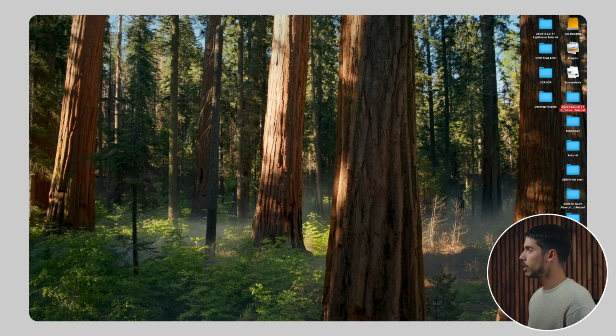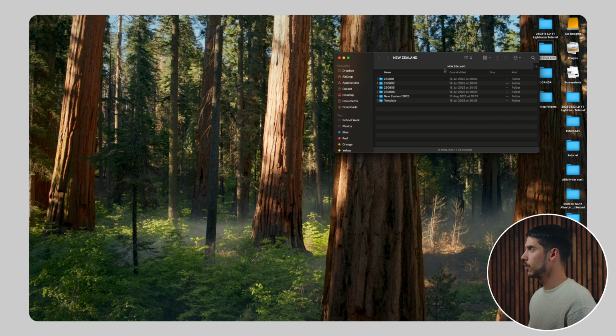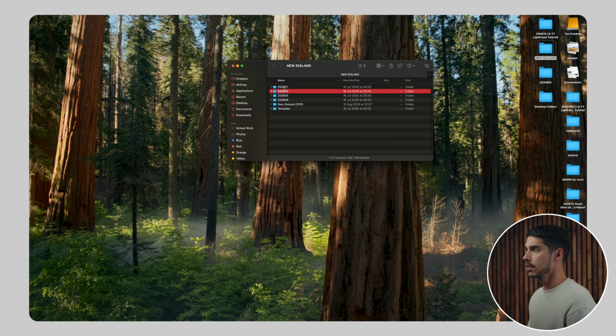The reason why we put our year first, followed by a month, followed by our day, is to stay organized in chronological order. For example, I open up my New Zealand folder and I can see these days in chronological order. I've always found it very easy to search by day rather than having folders just by name and having to look at the date modified, because this can update as you modify the folder. I always like putting it as the date that the content was captured on.